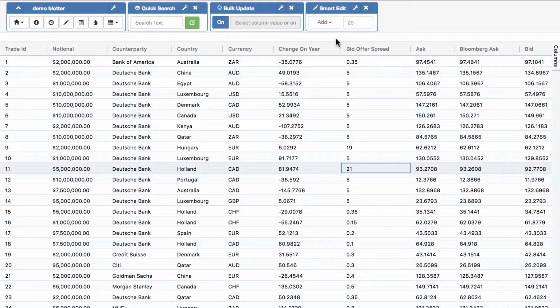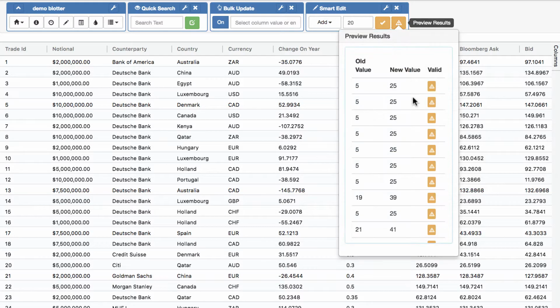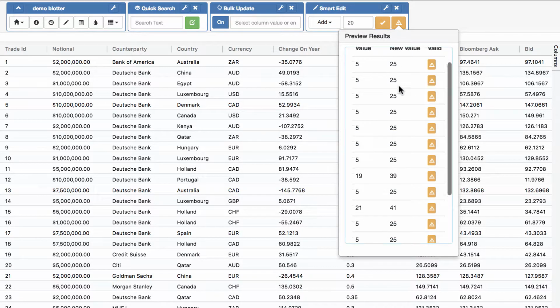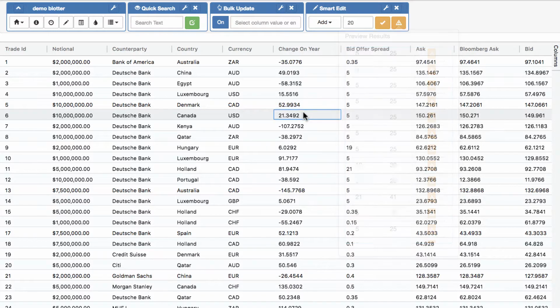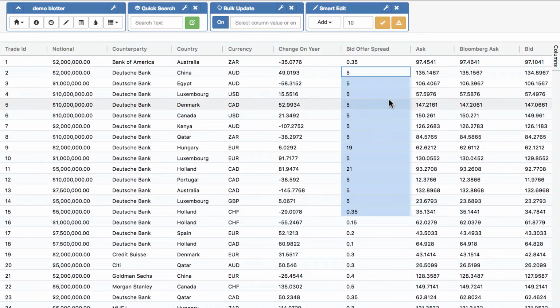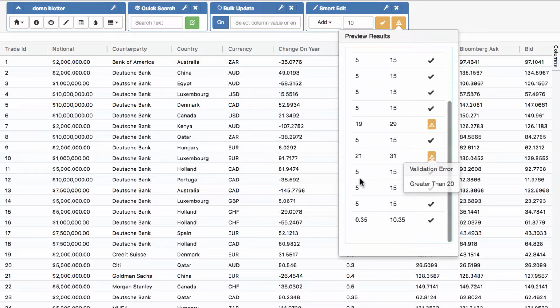What's also nice is that all the other things, Smart Edit and Bulk Update, take it into account. So for instance, you'll see if I highlight all these columns, it goes orange. Why does it go orange? Because it's warning me that this is the old value, this is the new value, and each of these new values is going to break my greater than 20. So for instance, if I was to change this to 10 and now highlight them all, you'll see again I get the warning, but this time some are fine because these are within the limit, but some hit my warning.